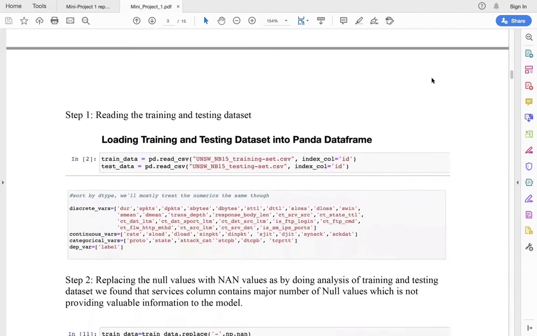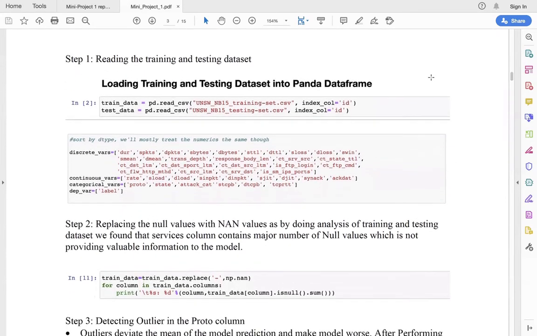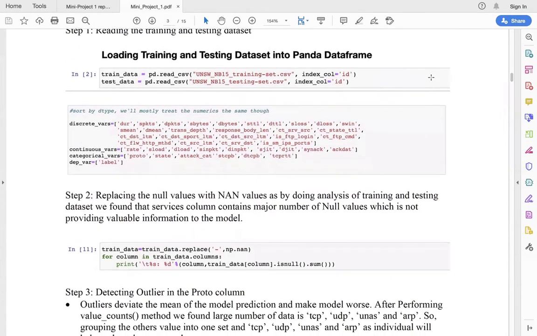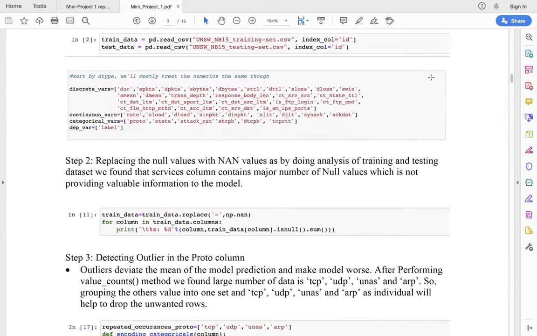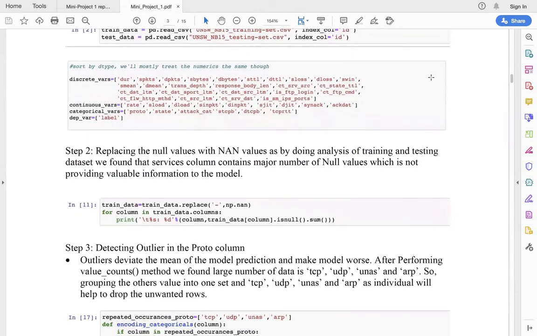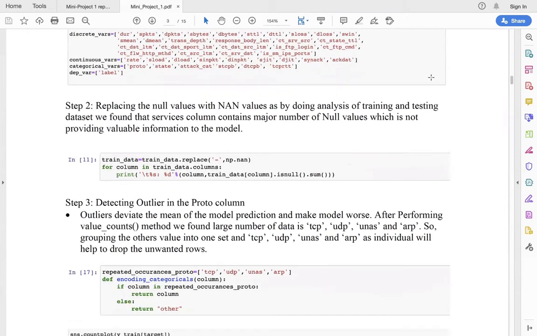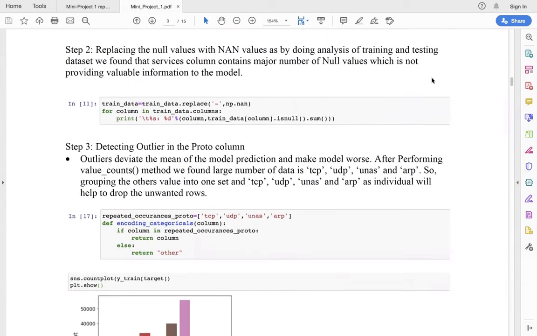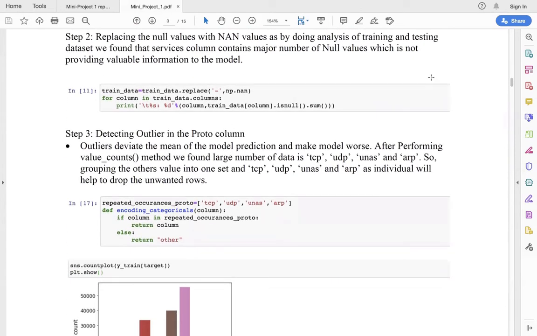And step 1, we import the train and the test data set, and we differentiate the features into discrete, categorical, continuous, and dependent variable. Step 2, we analyze the data set and find missing values. The feature service has a missing value, and we remove the feature. Step 3 is detecting outliers. The outliers reduce accuracy and increase error. So the feature proto had outliers.